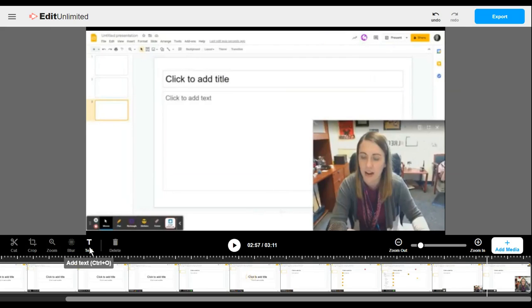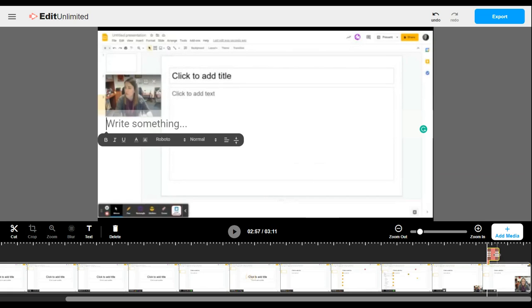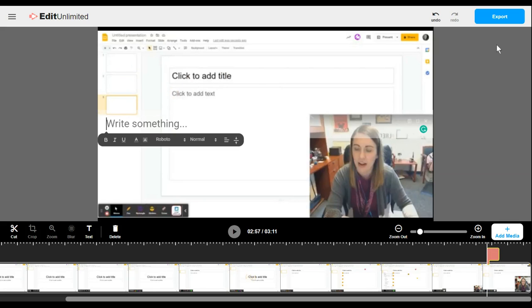Next, I'm able to add text. I was able to do that before, but just as a reminder, this allows me to add any text, maybe headers or footers onto my slides after I've already recorded my video. That's going to show up at the top here along my timeline. Again, once I'm done with everything, I can click export and it will allow me to save that in my Google Drive or as an MP4.